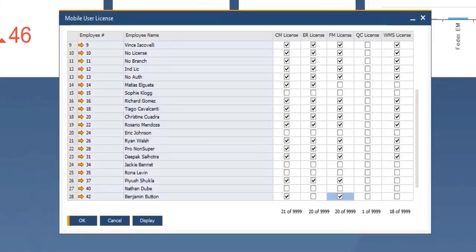The next screen is the mobile user license screen. As we saw in the previous video, if you've watched it, the Resolv mobile user licenses, what you need to actually log in to Resolv Mobile, are tied to the standard SAP employee master records and user records. So when you open up this mobile user license screen, you'll get a list of all the employee master data records and then a list of all your licensed Resolv mobile modules. So you can see besides WMS, we've got QC mobile, freight management mobile, equipment rental mobile, and container management mobile. If you have mobile licenses for each of these modules, you'll see them listed here.